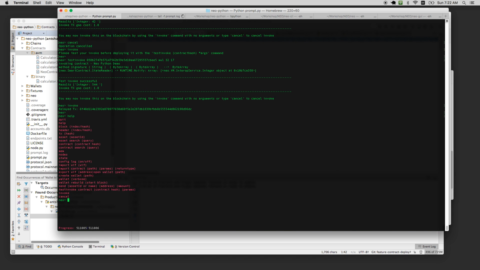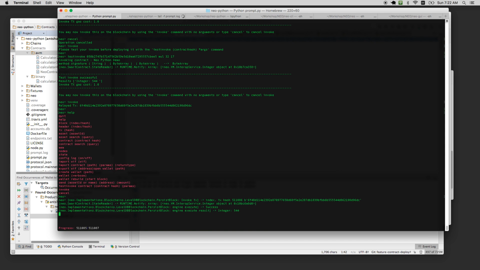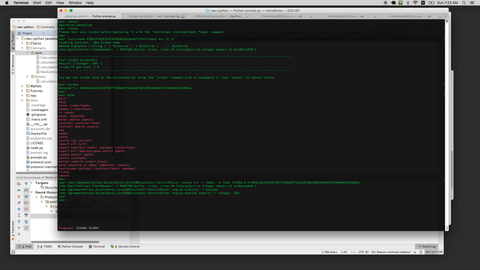If you want help with some of this, you can type help. It should give you everything you need, but if not, feel free to ask questions. And there it is. It executed here. With that, that is the end of the demo for deploying a contract in NeoPython. Goodbye.